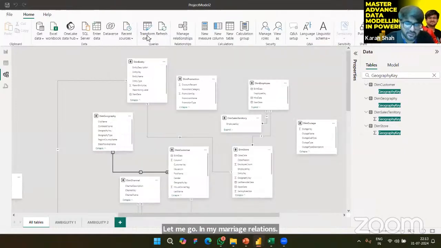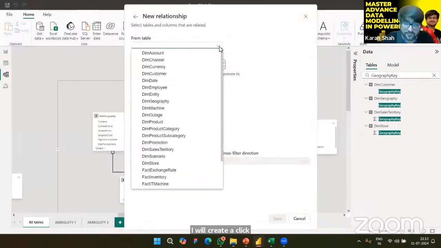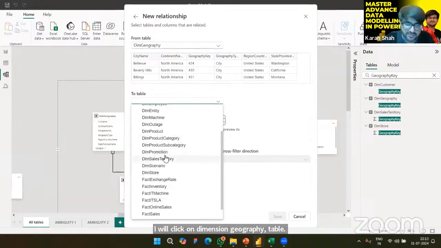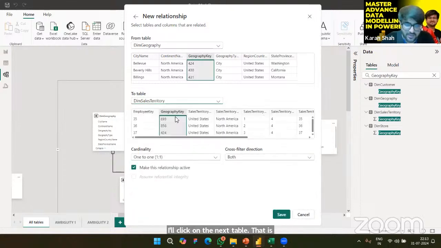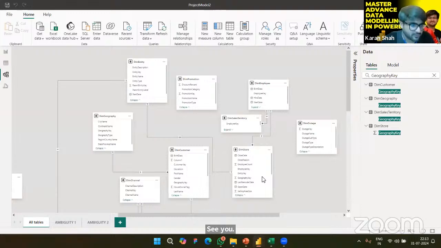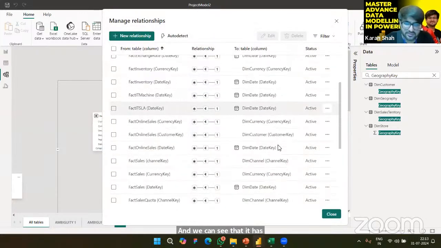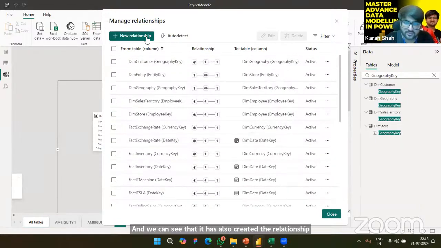I will click on New Relationship again. I will click on the dimension geography table, then click on the next table, that is the sales territory table, and I will click on save, which is one to one. And we can see that it has also created the relationship between these two particular tables.